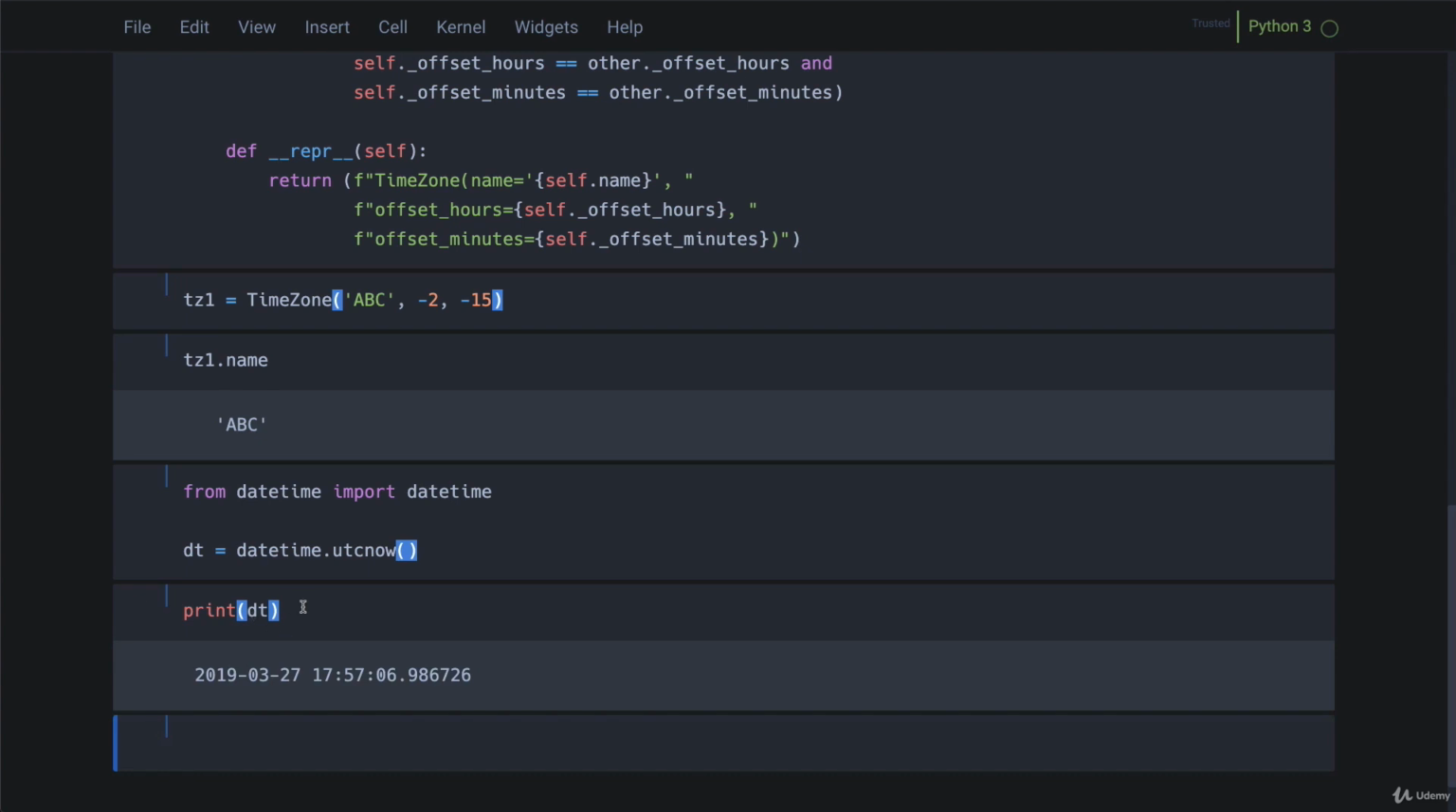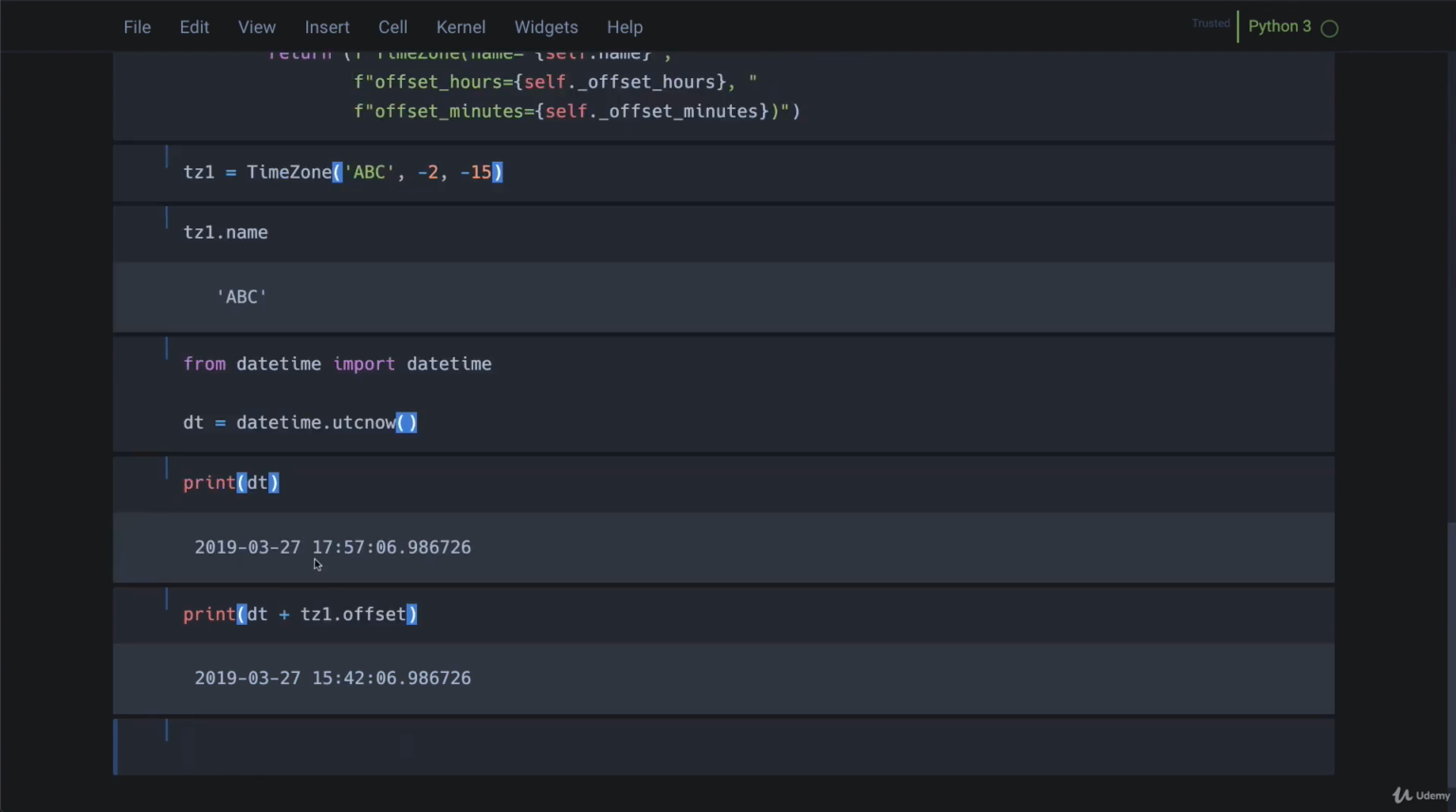Okay, so now this is my time. This is what dt is. Now I know that if I add my offset from this time zone to this, it should decrease the hours by 2 and decrease the minutes by 15. So let's go ahead and do that. Let's say print dt plus tz1 dot offset. And as you can see, my hours was decreased by 2 and my minutes was decreased by 15, right? 57 minus 15 is 42. So that seems to be working fine.